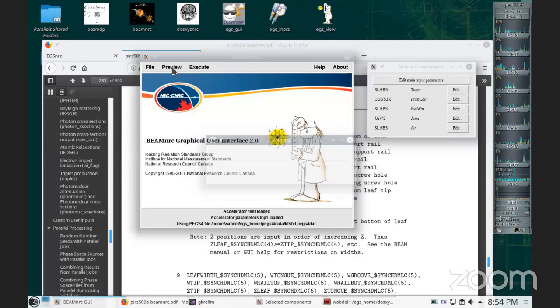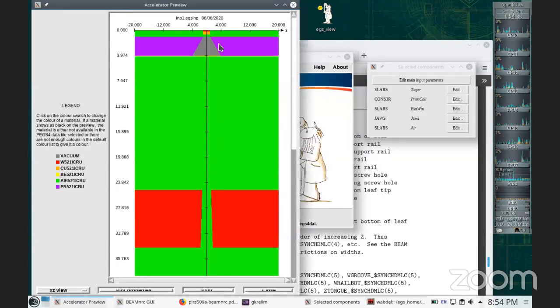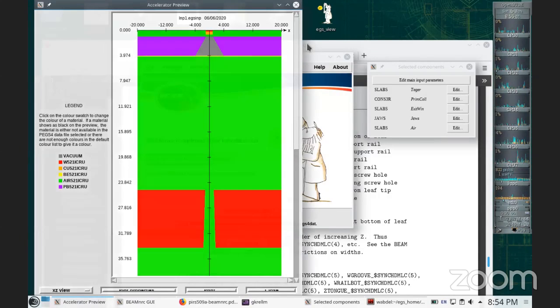Okay, and then we preview. So that's fixed. Of course, now I have another problem because this part is not vacuum. This part should be vacuum. So you need to then go and fix the slabs and do something about it. Okay, but that's how you look at the beam model and fix things.